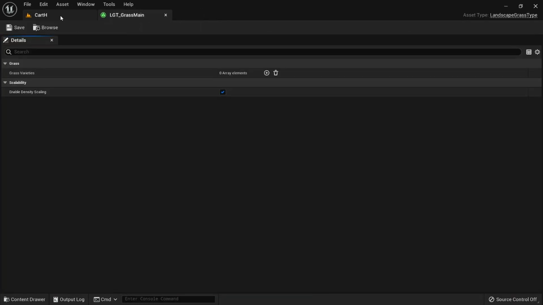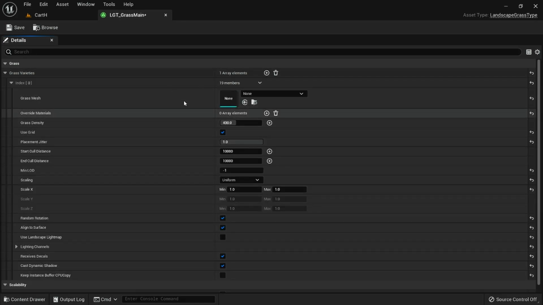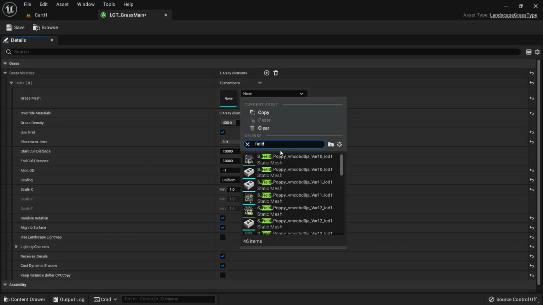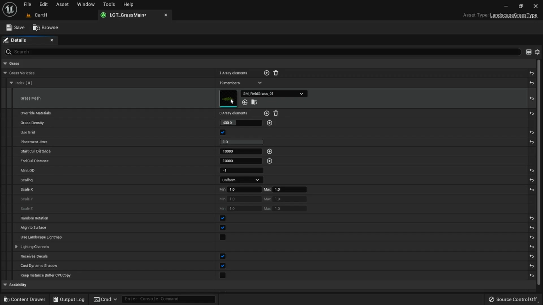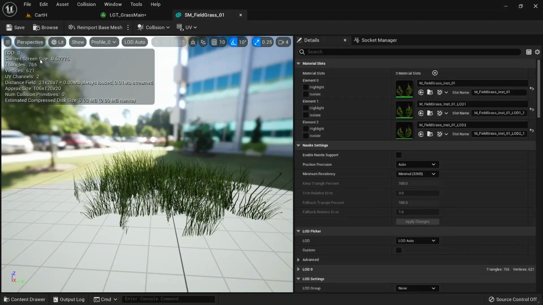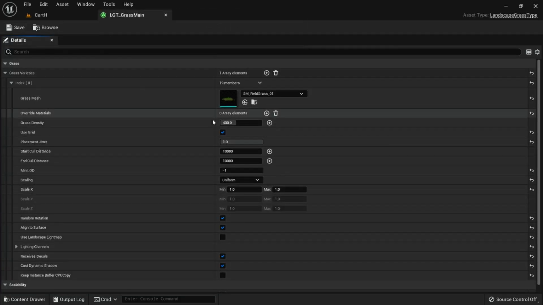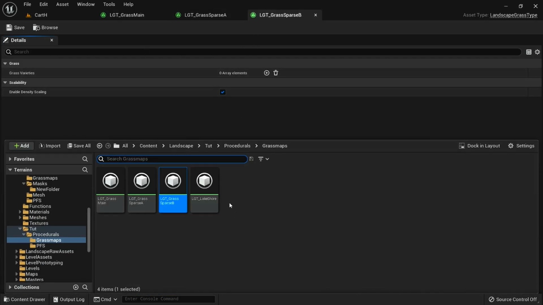Now let's open them. Now the grass map would need a mesh that it needs to spawn. So in our array we'll add an element, and in here for grass mesh we'll put our field grass, SM field grass 1. Let's open it. It has only like 765 triangles, so it's pretty good for our grass. So this would be our main grass. Now let's open grass parts A, B and lake shore.